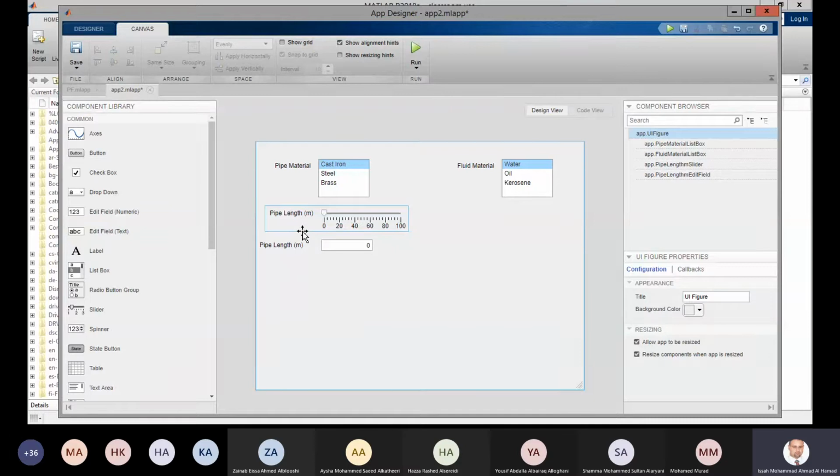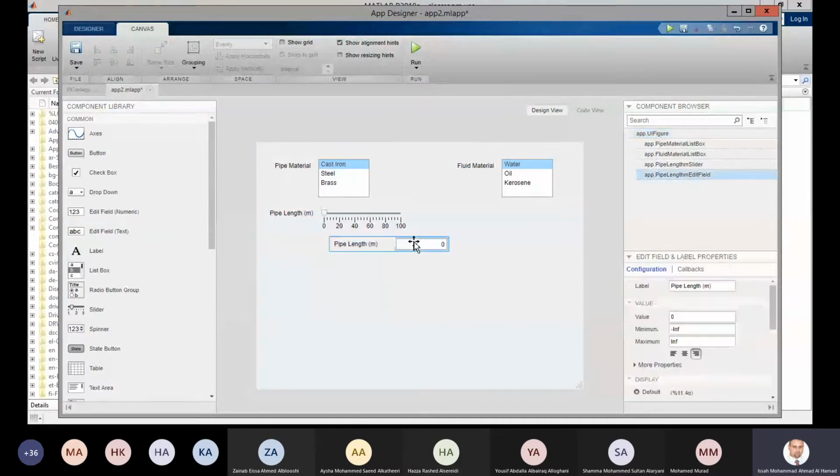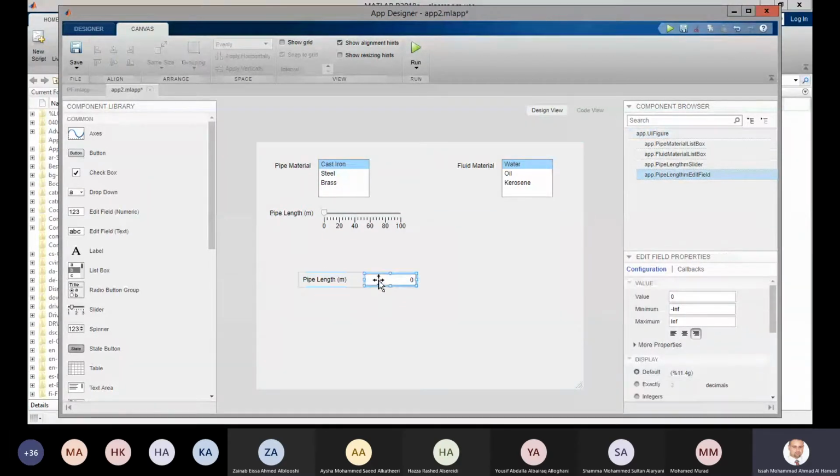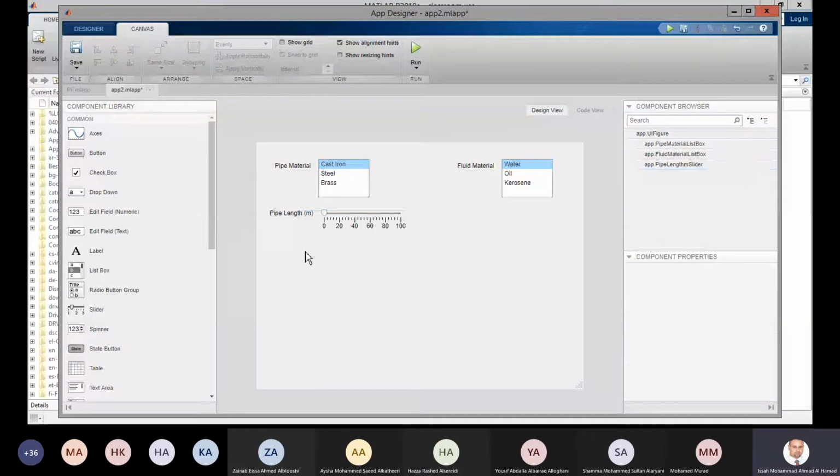Okay, the other option is to make only an edit field here, so he can select the pipe length and it will be written here. Okay. So I will keep using the slider. Now the slider has certain options.